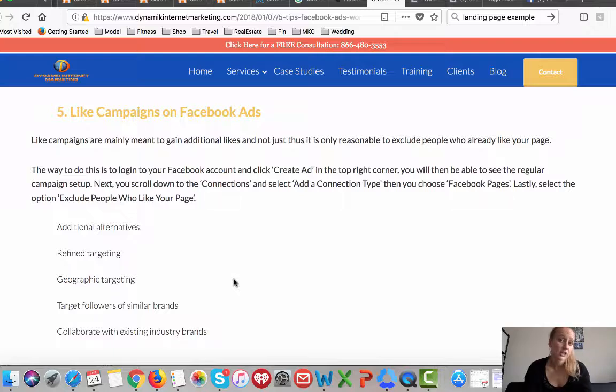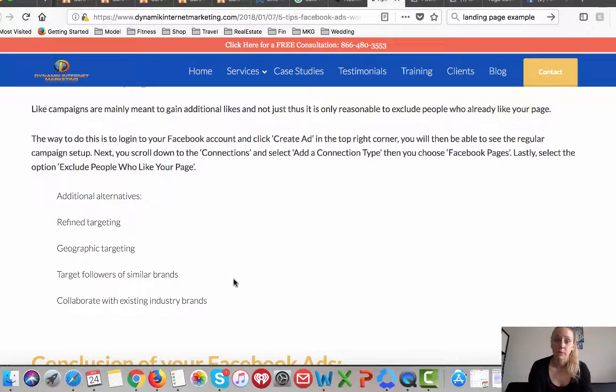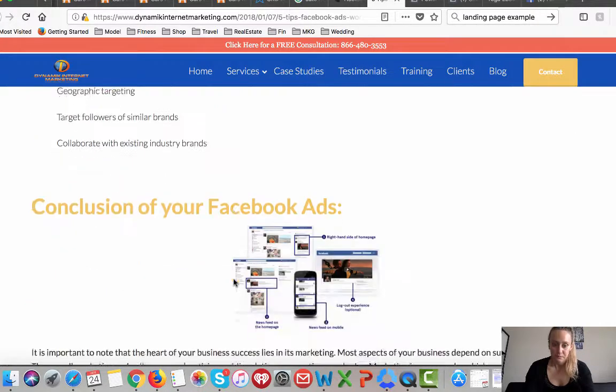You can do geographic targeting, so people that are in a certain area, or you can just completely refine your target audience. You can do things where you can exclude people who have already liked your page, or people that have liked certain pages. So things like that is where you can play around when it comes to targeting your audience. And then remember, split test that to see what does best.